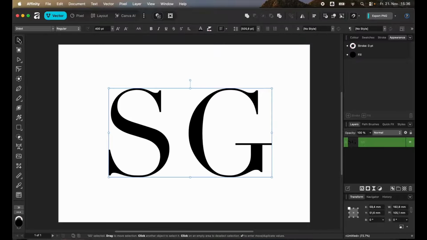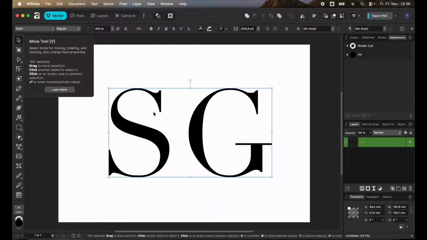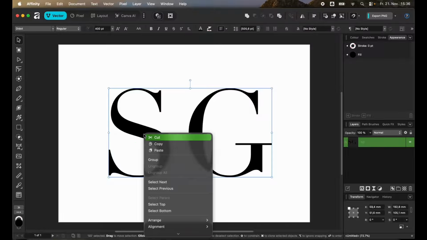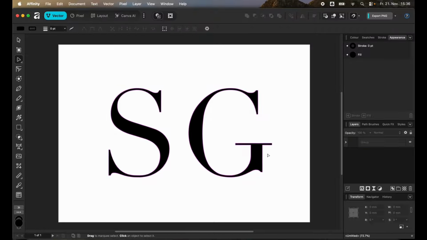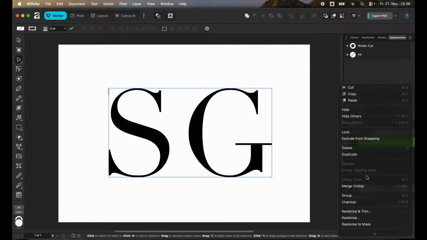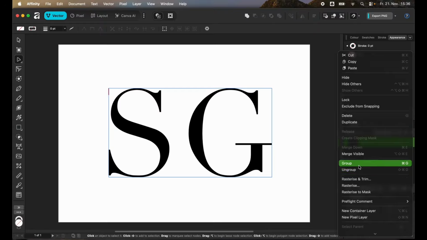And the next step, you want to go back on the move tool, select the two letters, right click on them and convert those letters to curves. Then you can see that those two letters are still in a group. You want to ungroup that. Just right click on the group and scroll down a bit until you see ungroup here.